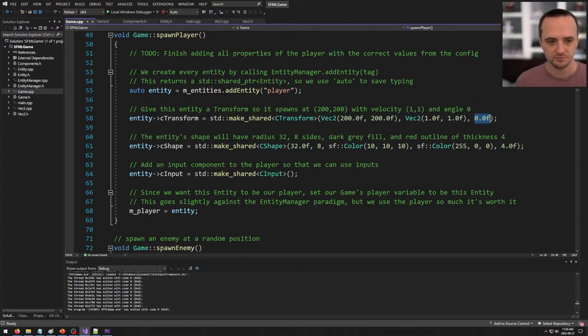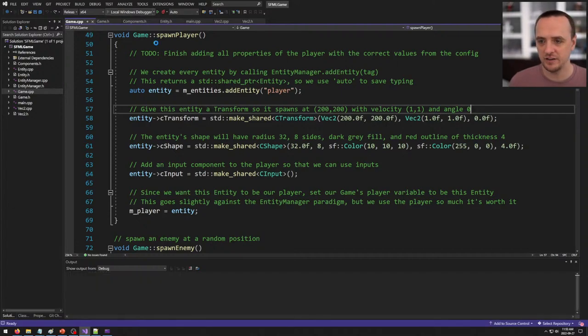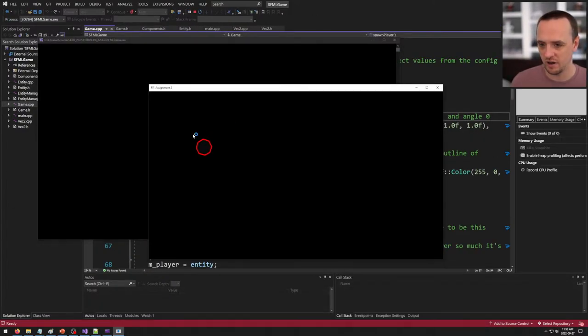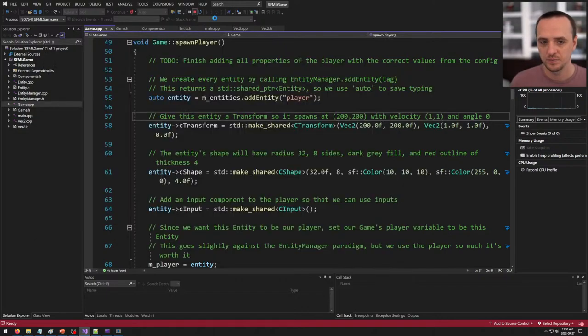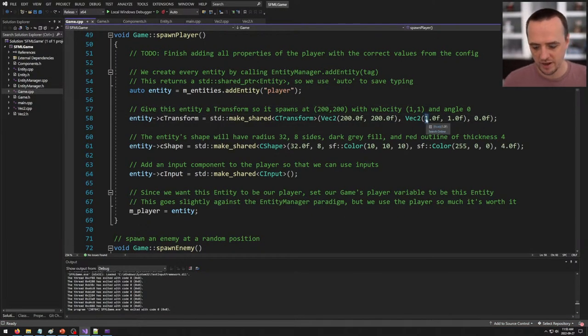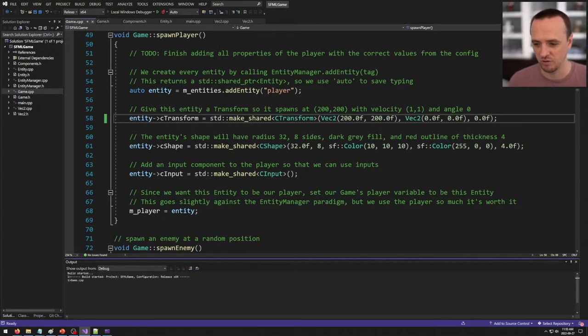All right, so you're going to be just reading these in from a config file and then specifying it here. So for example, the very first thing that you'll be doing is giving the player, instead of spawning at 200, 200 up here, you want to spawn it in the middle of the screen. So let's start by, I'm going to say the velocity of the player is equal to zero, okay?